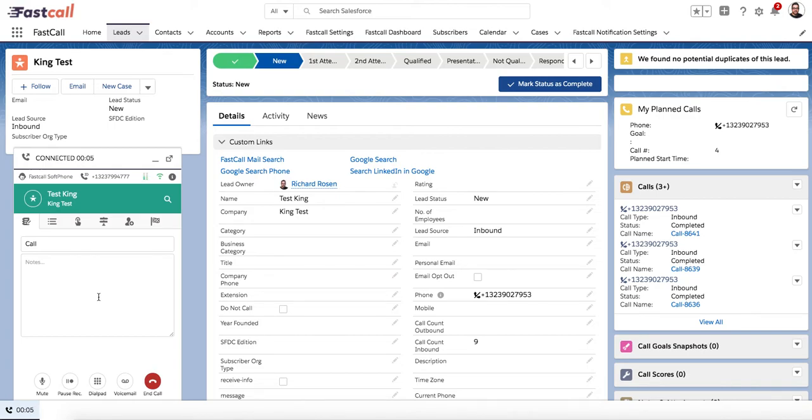Okay, so I'm going to answer. So I answered that call, and I'm going to come in here to my call transfer option, and I'm going to see them here. I now have my call transfer options. I can transfer this call to other Fastcall users. I can transfer the call to any other Salesforce users.